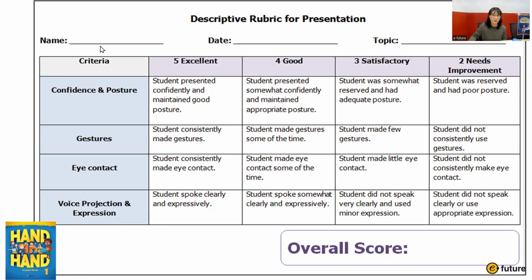So if you look at excellent, score 5, student presented confidently and maintained good posture. Student consistently made gestures. Student consistently made eye contact. And student spoke clearly and expressively. Then you get score 5. Right? So this will be very useful for the project lesson for Hand in Hand, project and presentation.